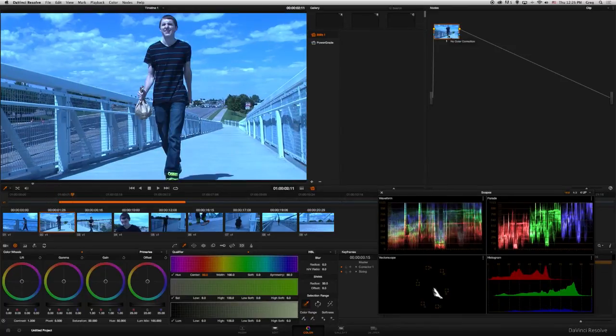So I'm going to rename this first node. I'm going to right click on it and hit change label. Everyone has their own system of doing this. I like to make the first one no correction. That way, if I make a mistake, I can just go back to my first node, and it'll be easy, or I can see the difference between where I started and where I finished.